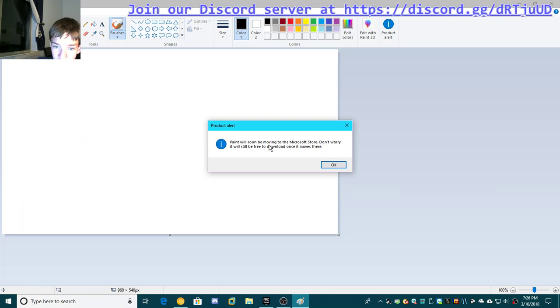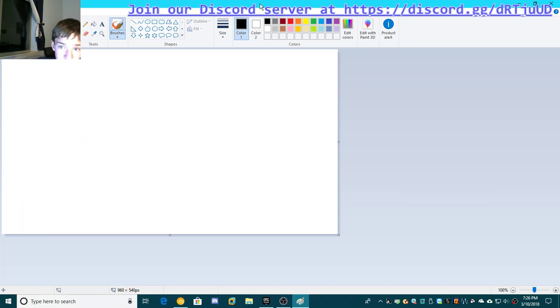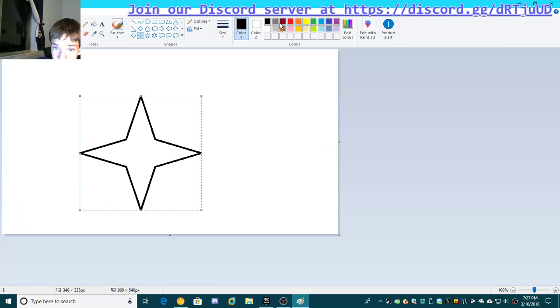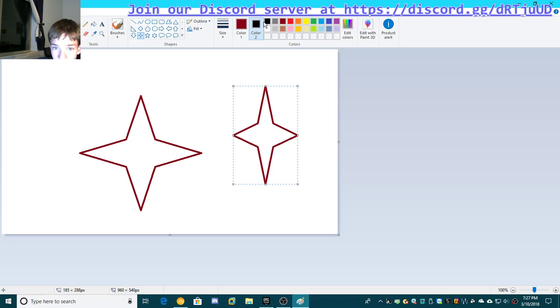Product alert, Paint will soon be moving to the Microsoft Store. It will still be downloadable once it moves there, but it won't come with Windows anymore. This is really basic. You could do your shapes, you can color them, maybe I'll give the inside a color. Maybe that doesn't work. We could fill with a crayon, marker, oil. Let's do oil.